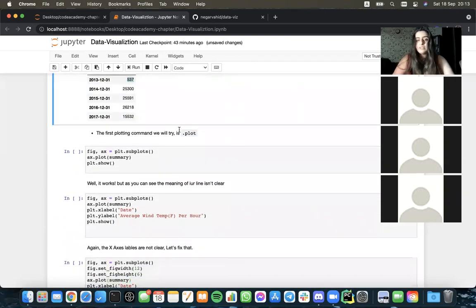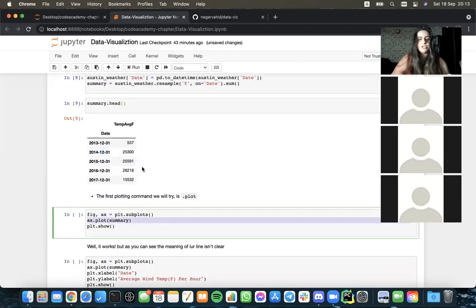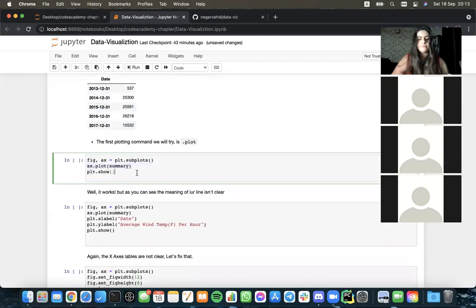And the first thing that we're going to try, which I think you know, is that everything that you put a dot before is called a method. So the first method that we're going to discover is dot plot. Again, I'm creating a new figure and axes, and I'm plotting summary, which consisted of these two.